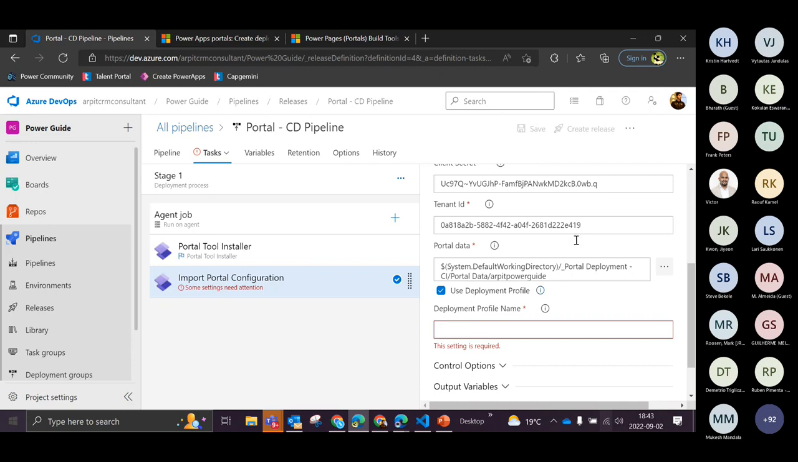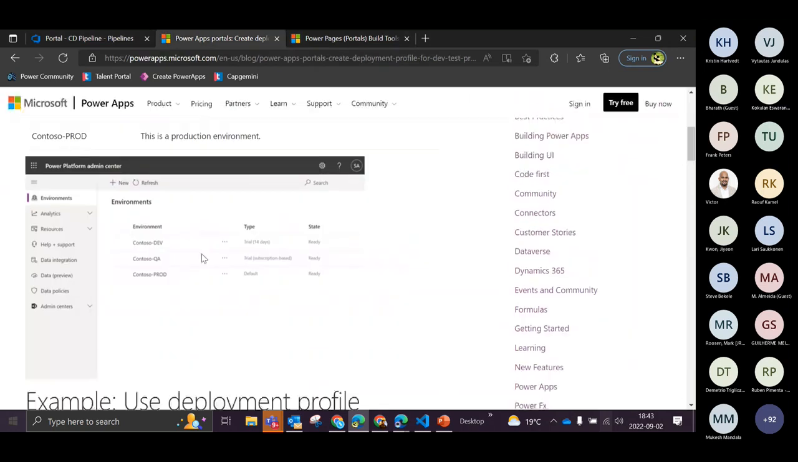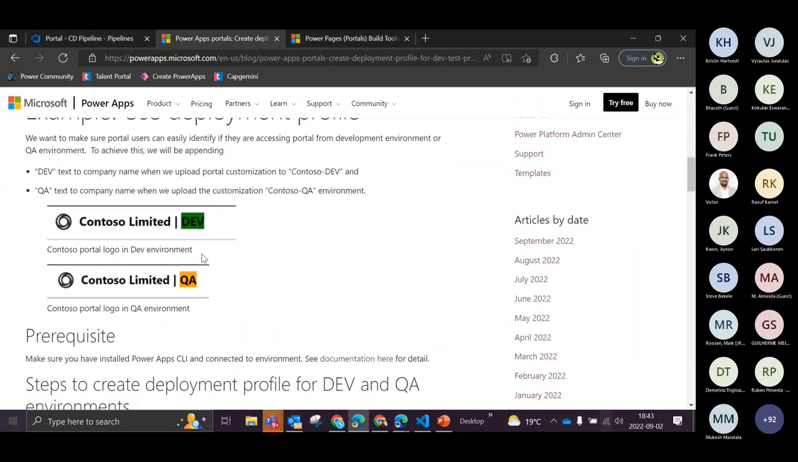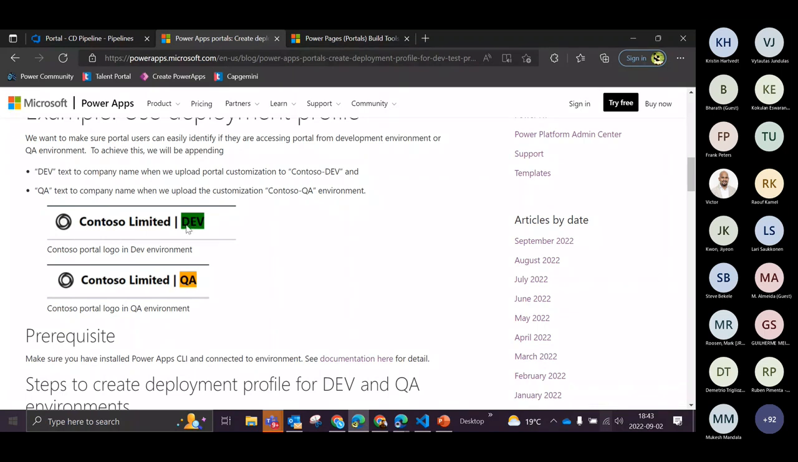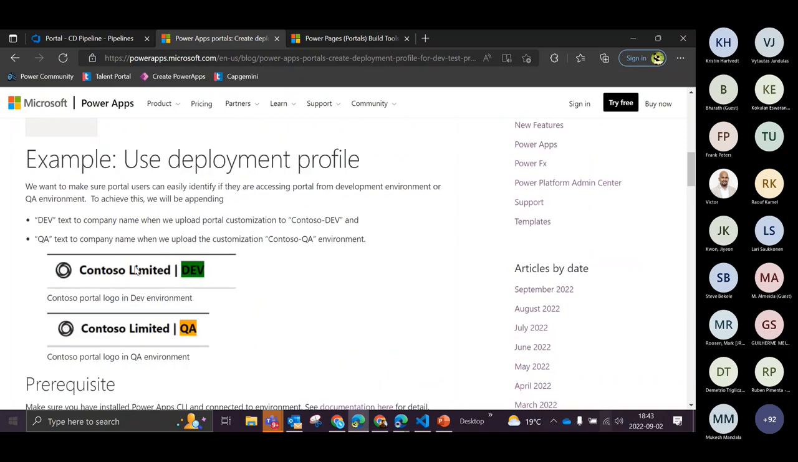Now to understand the concept of the profile name, you can come to this article. In this article, for example, these are my two portals, dev and QA. In the dev portal, in the header, I want to show dev with a green background. And in the QA portal, I want to show QA after the header logo, and set the background as yellow. That means I want to set different configurations for the two environments.